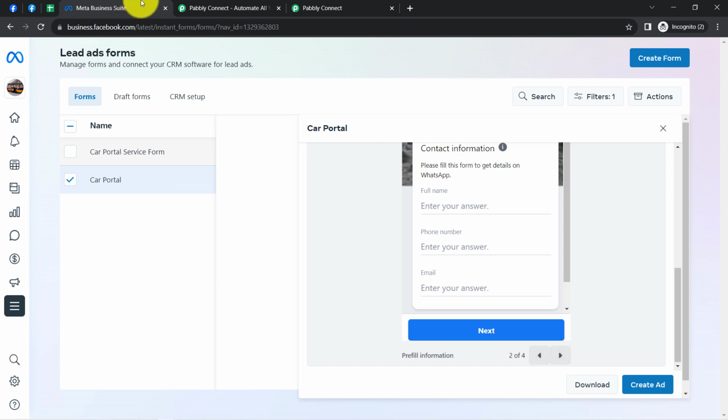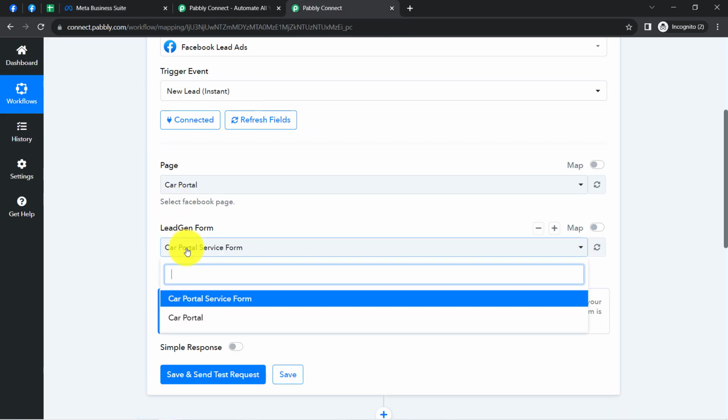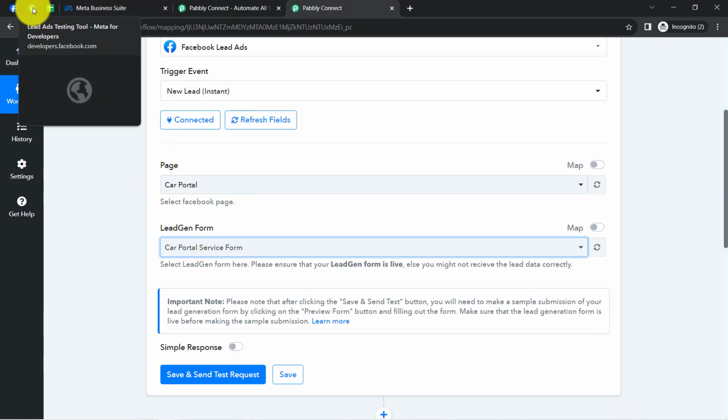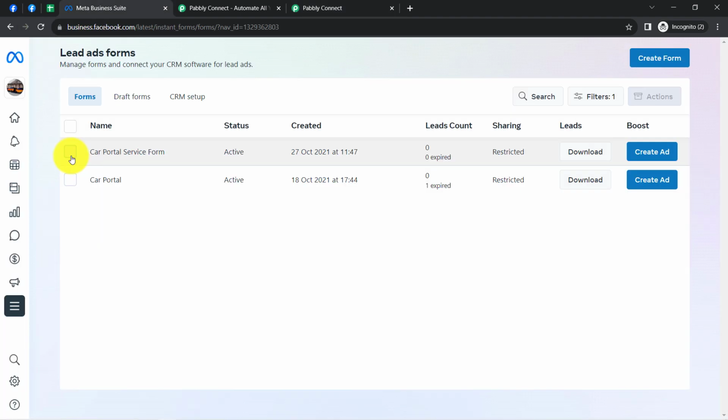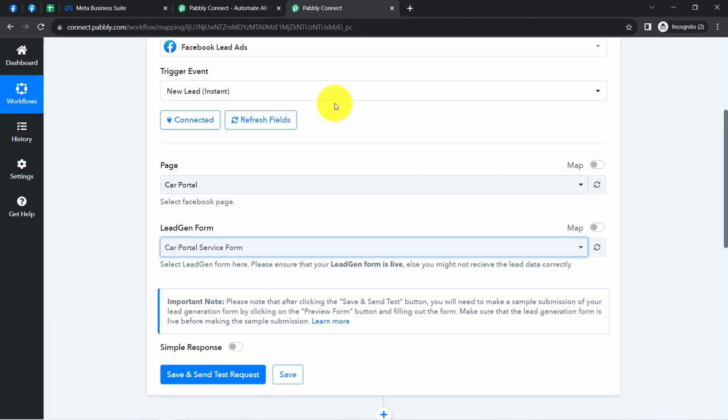Okay, so I hope you have understood why these two form names are visible here. Give me a second, let me once again check this. Alright, so I will be selecting this specific form. Alright, it has got selected.